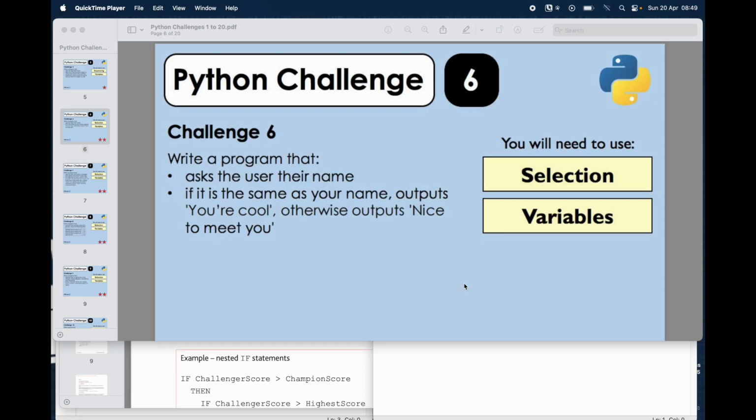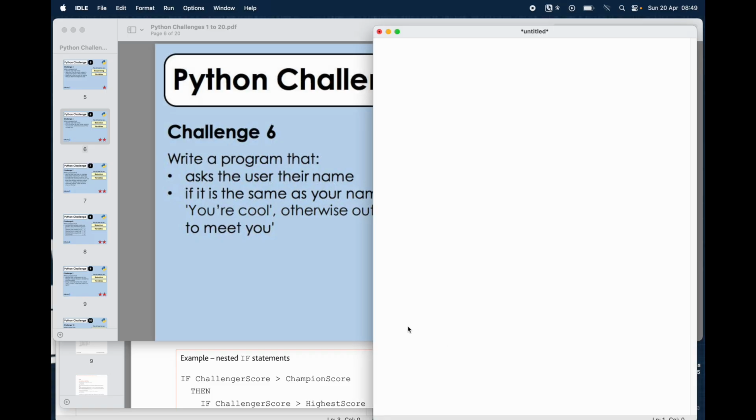Right, so challenge number 6. Challenge number 6 asks the user their name. If it's the same as your name, then it outputs you're cool. Otherwise, it outputs nice to meet you, right? So it's looking for a conditional, and the condition is: is the name the same as the user's name? Okay, so that's the condition. And we're going to go to Python and get started.